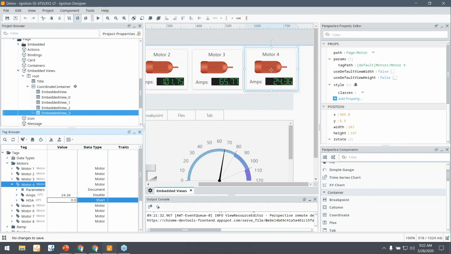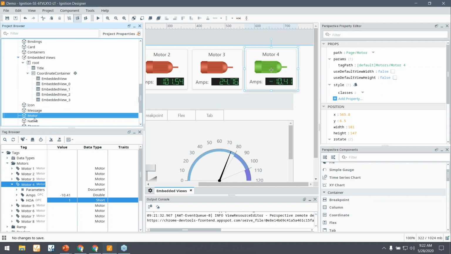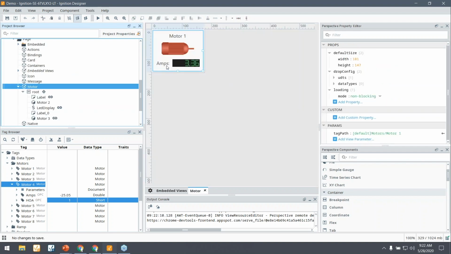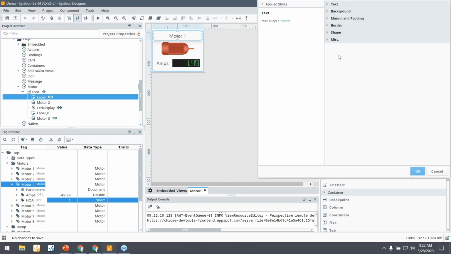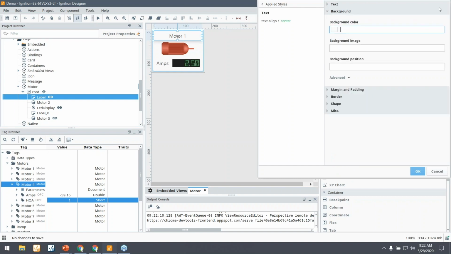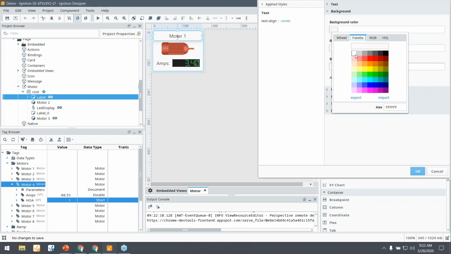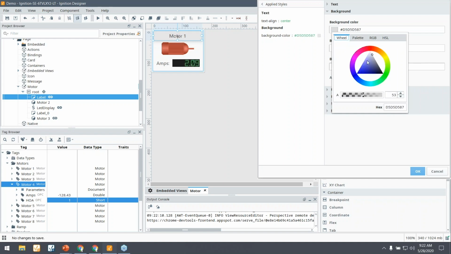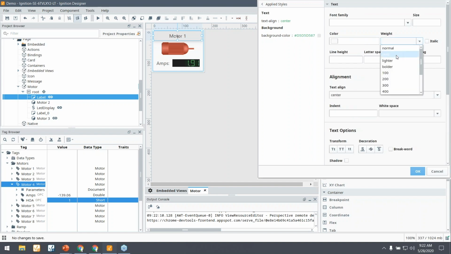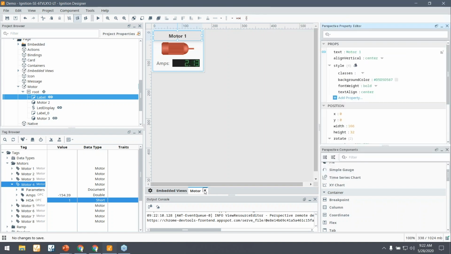If I go back, let me change one of these so you can see that the value, of course, is different in there. If I go back to that embedded view, so let me go here to the motor. Let's say I wanted to change something with this. Maybe I want this text here to be bold. Maybe have a background color on it. Let's go here. Have a background color. We'll do like a light gray here. And let's make it a little bit lighter. And then maybe I want the text to be bold. Okay, so I made a small little change, and we're going to save that.